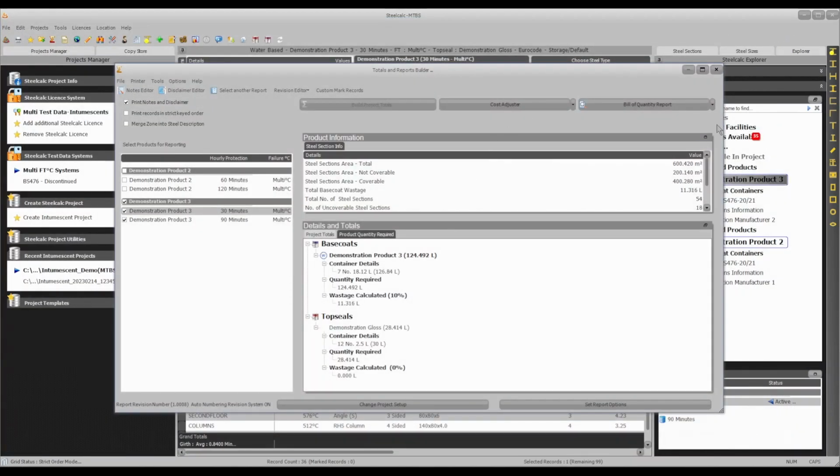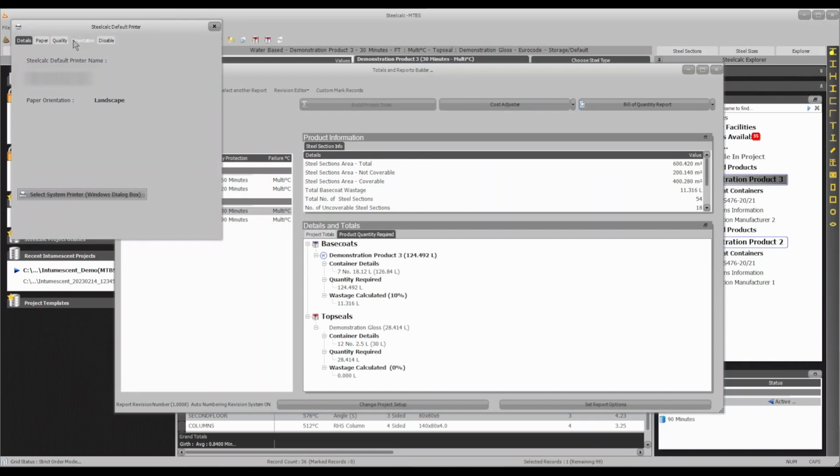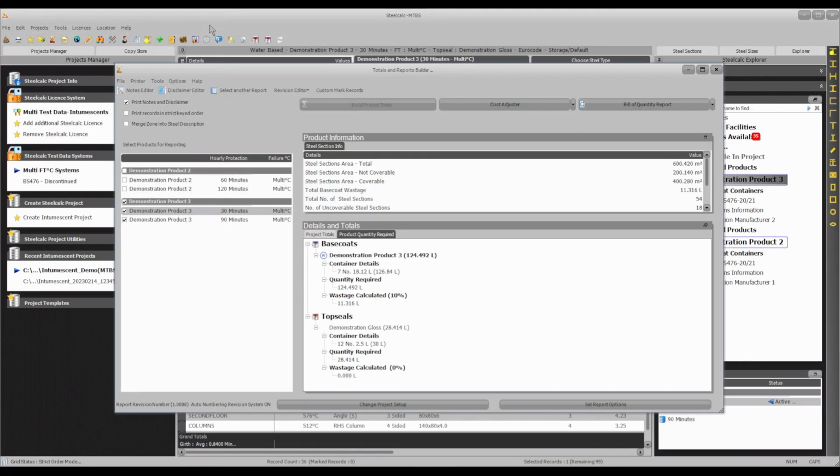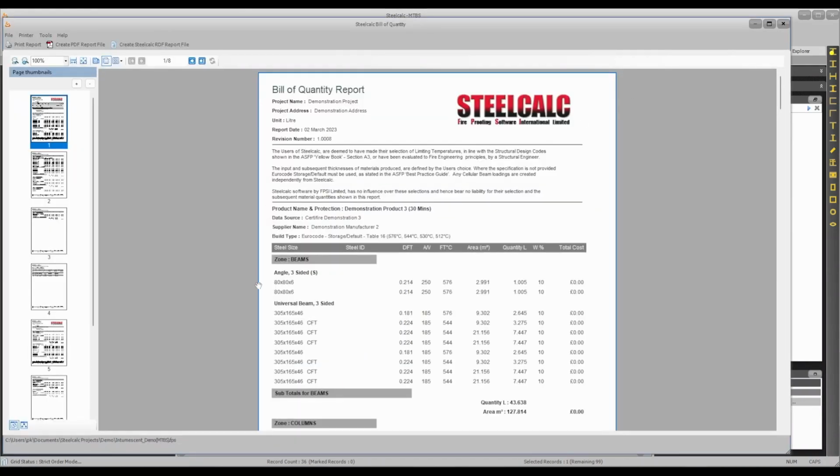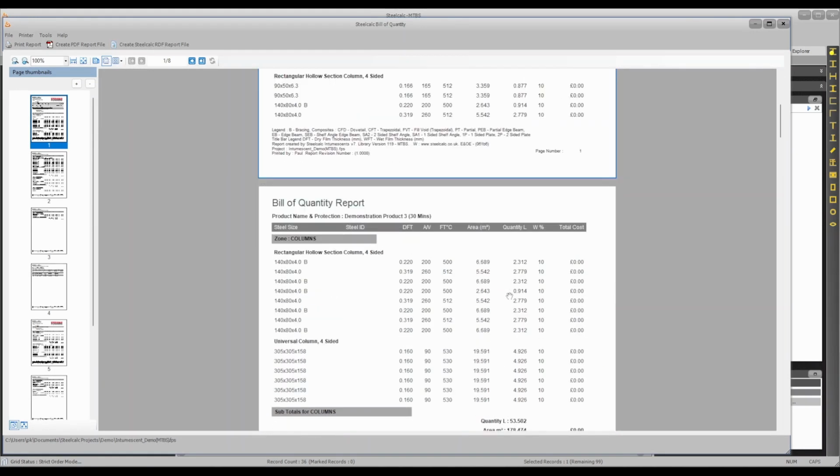As well as selecting the Printer Setup facility using the drop-down Report button, we can also select the same facility from the drop-down menu Printer. We will now select Paper Orientation Portrait and view the Bill of Quantity report again. We are now back to the portrait format of the report.